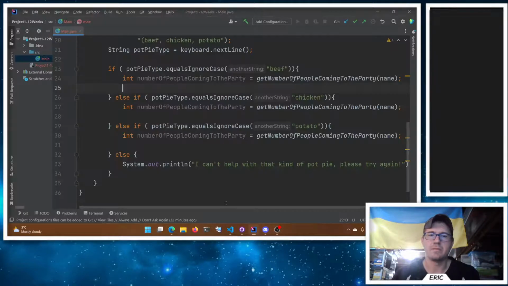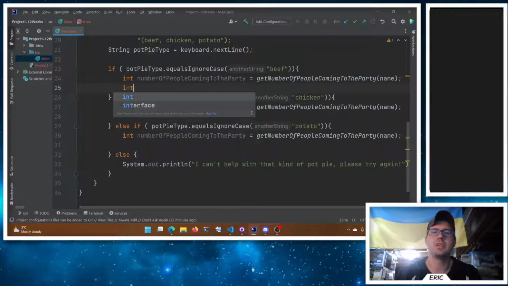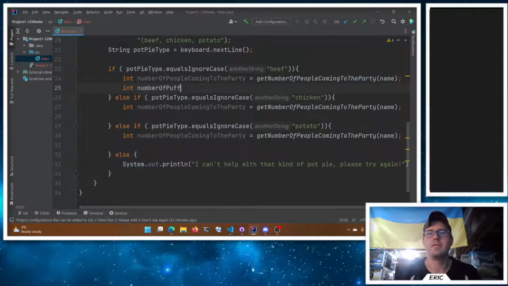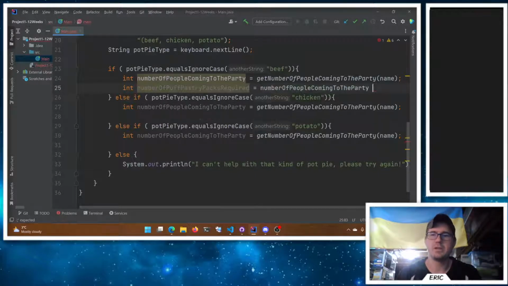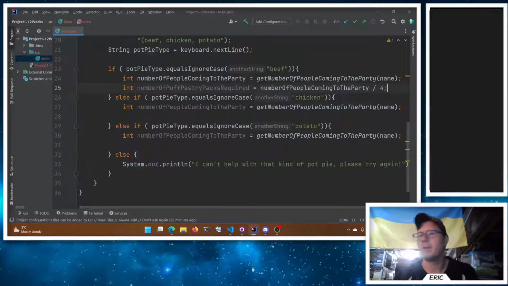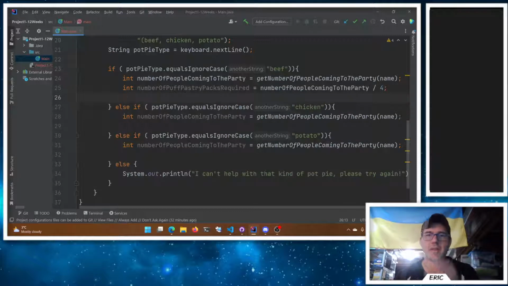So the first piece here then is going to be the number of puff pastry packs. We'll have an integer for number of puff pastry packs required, which is going to be my number of people coming to the party divided by 4, rounded up. We haven't done any rounding here. There's no rounding happening at all. Because if you take an integer divided by an integer, you're going to get an integer result. We've actually rounded down. But we have some options.